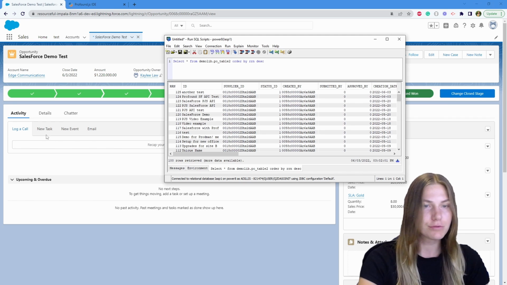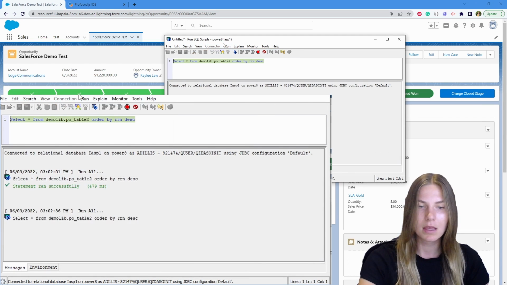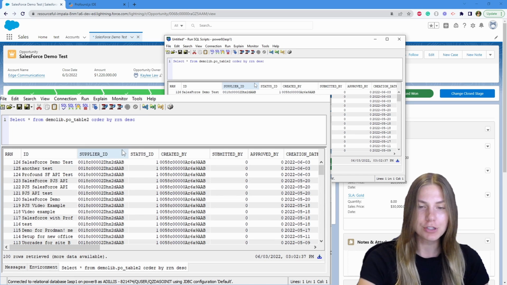Now, back on Run SQL Scripts, I'm going to rerun this SQL statement. And you can see that the first row of the database has now been updated with the opportunity we just closed in Salesforce. It has the ID Salesforce Demo Test that we titled this opportunity.